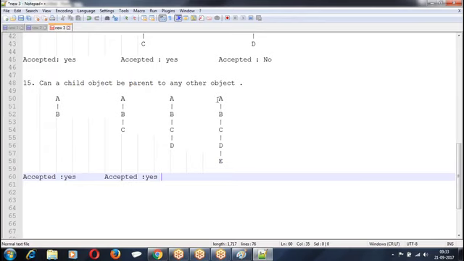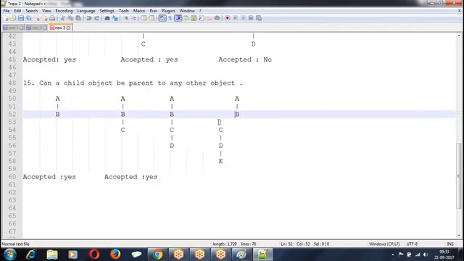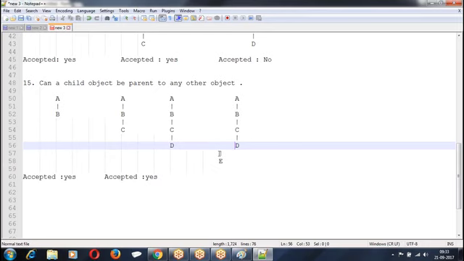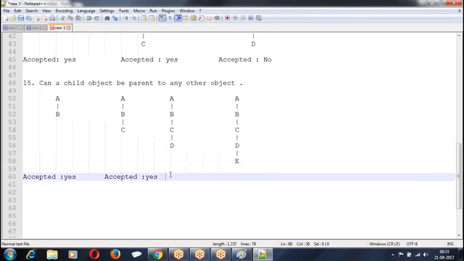Accepted? Yes. Next one. Accepted. Then accepted. Right. Why? Only up to 3 levels we can accept. A is a child of B. Sorry, B is a child of A. C is a child of B. D is a child of C. Only 3 levels. So a child object can be a parent to any other object up to how many levels?